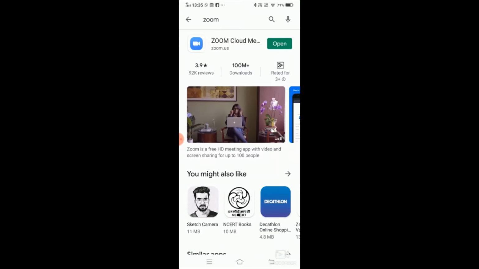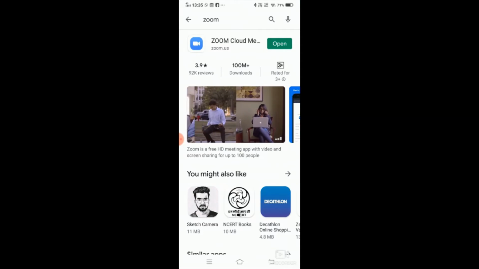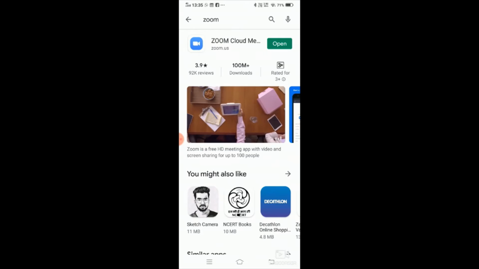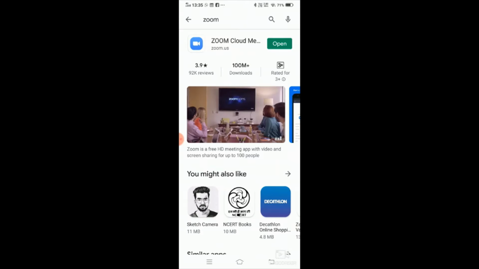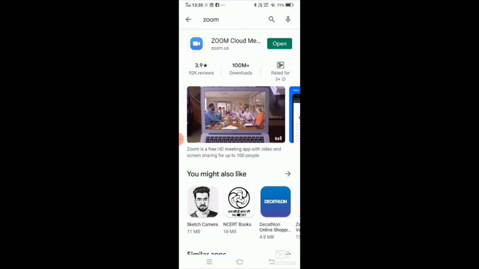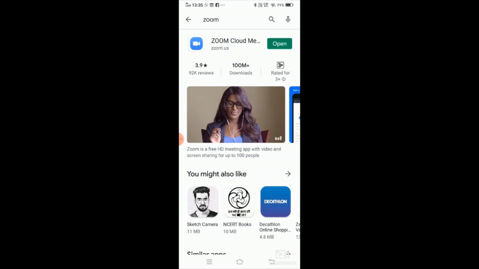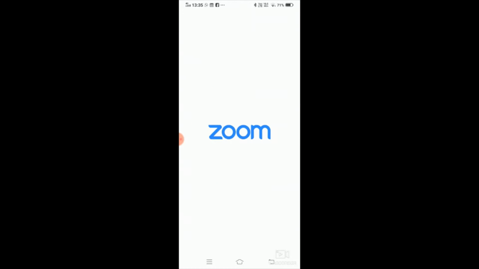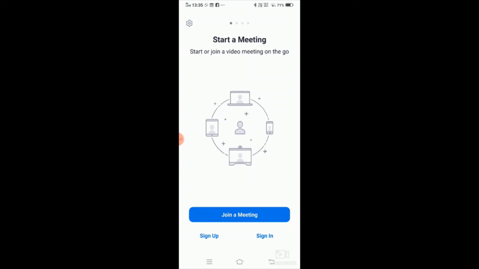Please be patient. Once the download completes, then the open button should be highlighted, which is already the case for me. You can see the big green button on top. Click on open, and there you go. It starts the app.